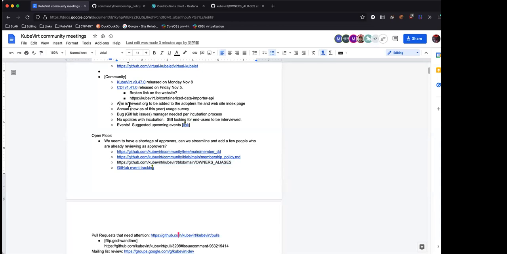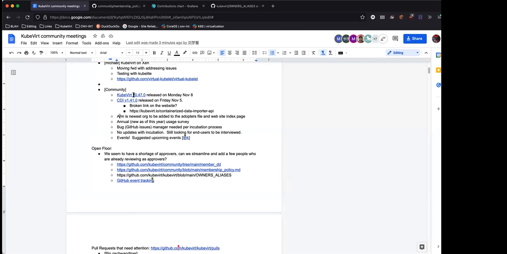And since I'm talking about ARM, I have to talk for about 5-10 minutes, guys, about community stuff. Roman, I was happy to announce 4.7.0. Can you clarify a little bit about the ARM?